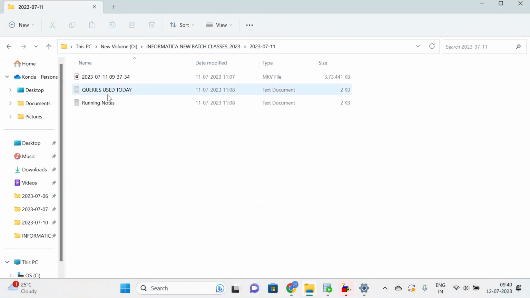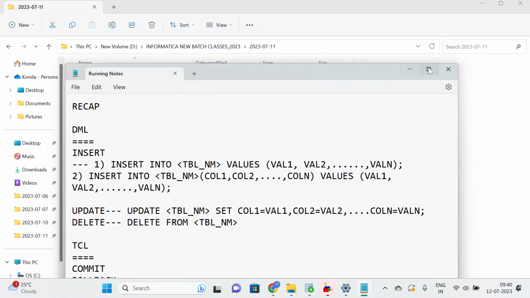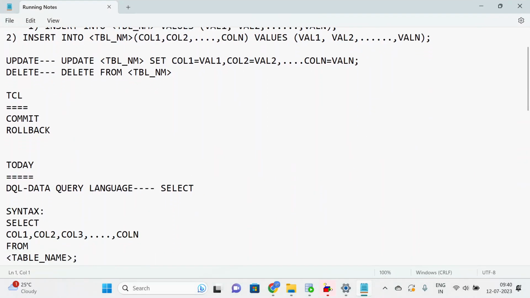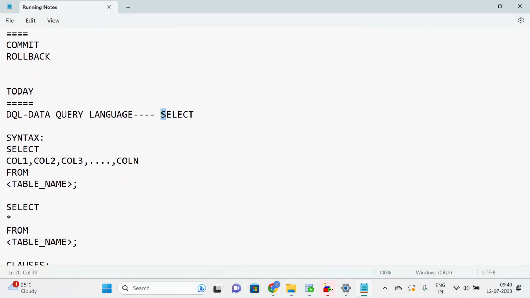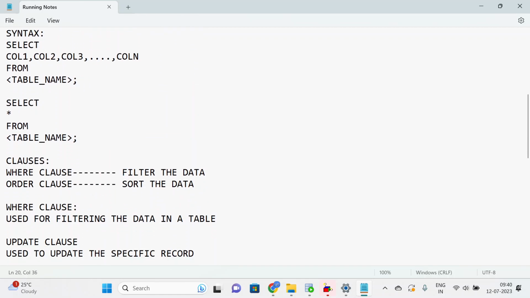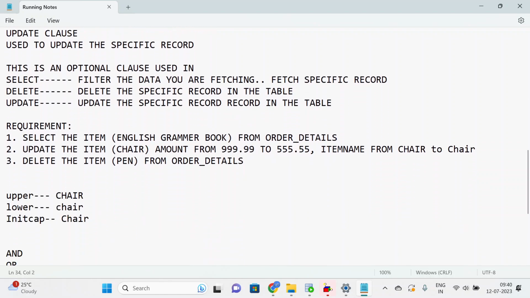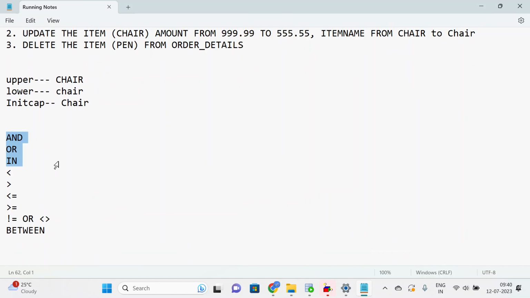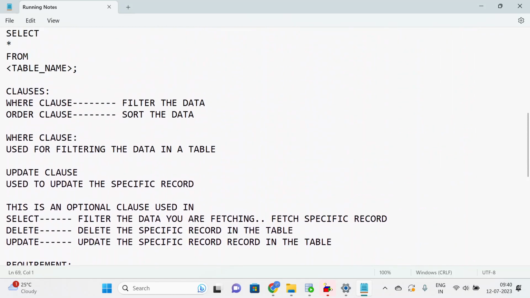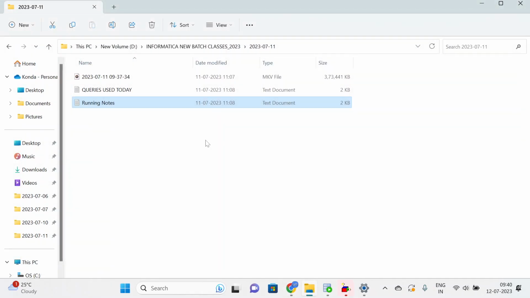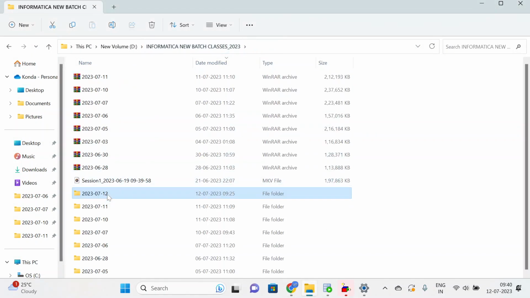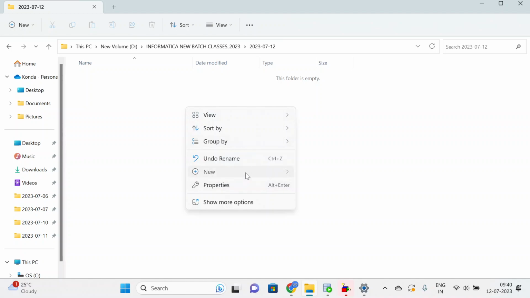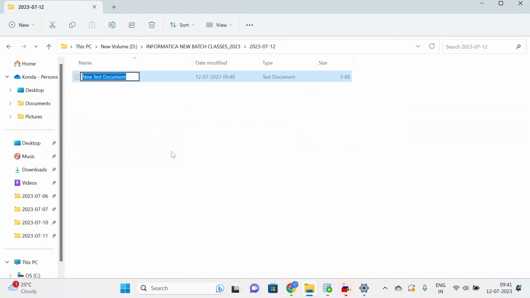Okay, yesterday, let me open this learning notes. Yesterday we discussed the select statement and where clause, and also some logical operators like and, or, in, greater than, less than, right? So today you don't have any question, correct? No, I don't.